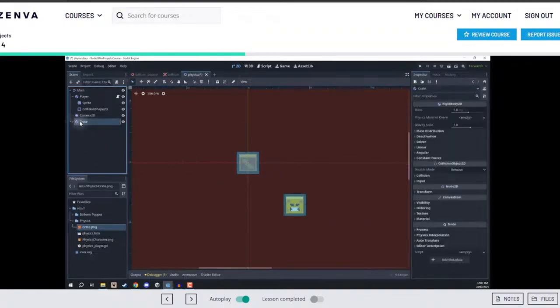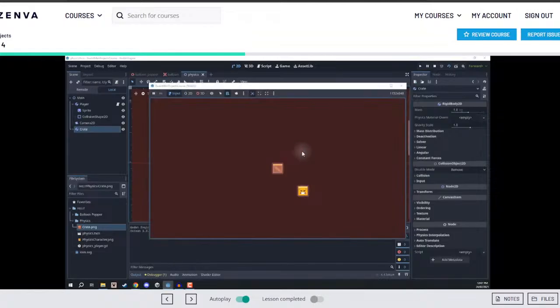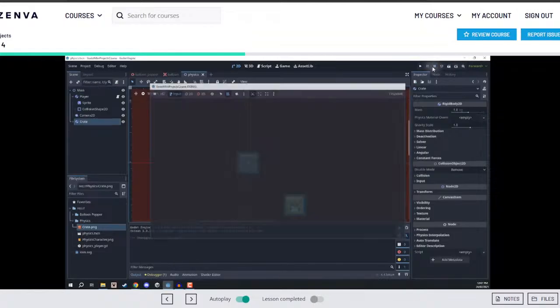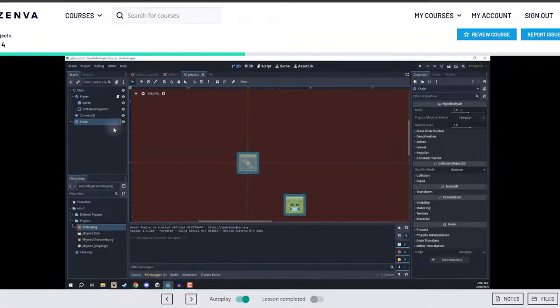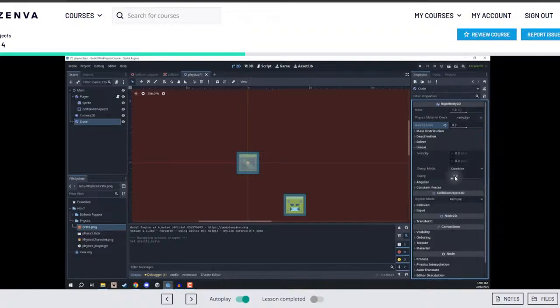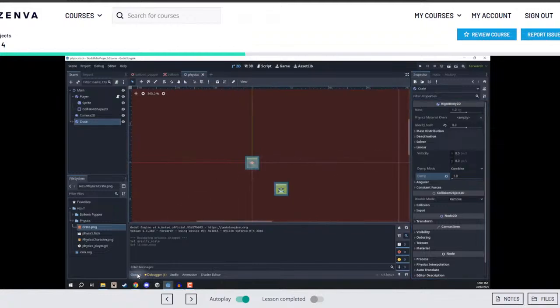Now, if we go ahead and press play, what you'll notice is that the crate will just fall down, because once again, we need to disable gravity. So on the crate, if I go to gravity scale, let's set this to be 0. And we also need to go down to linear and set the damp. Now, if I set the damp to 1, you'll see that this isn't exactly what we want.